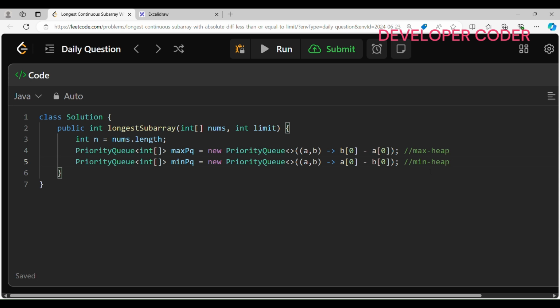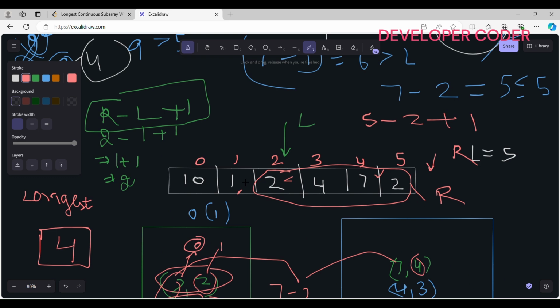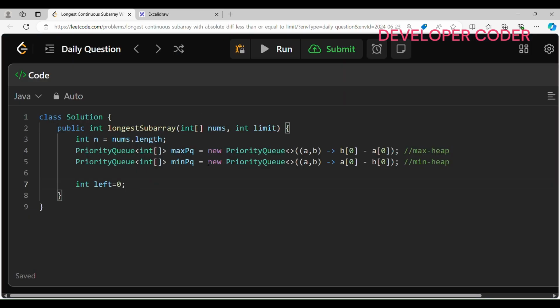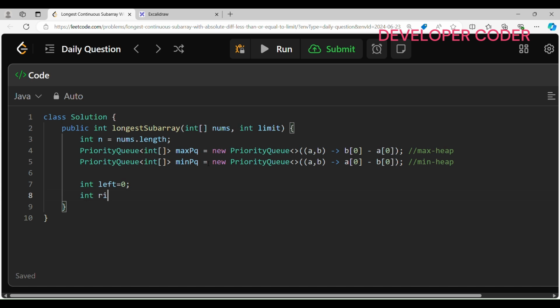This is clear. Then after that we have to set the boundaries for our sliding window. Int left is equal to 0 in the starting. Initially my left was 0 and my right was also 0, and longest value is equal to 0 initially.